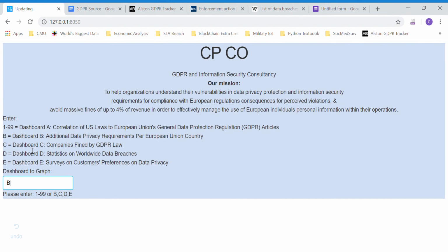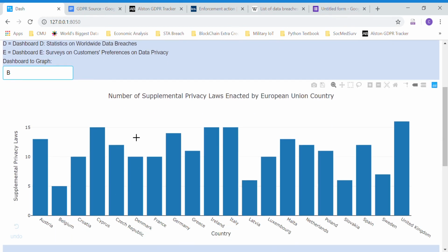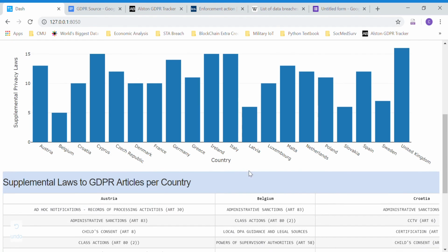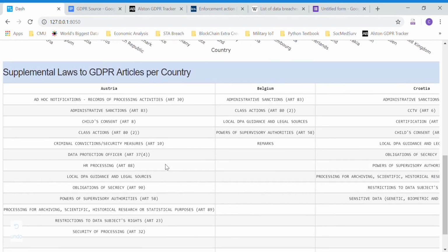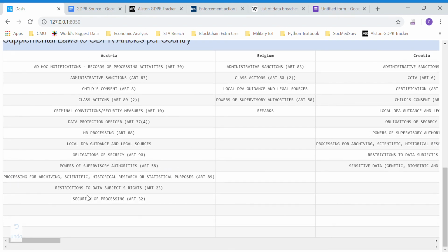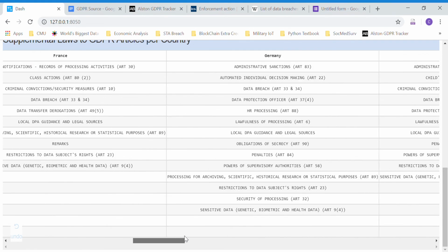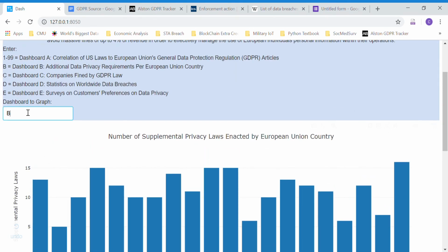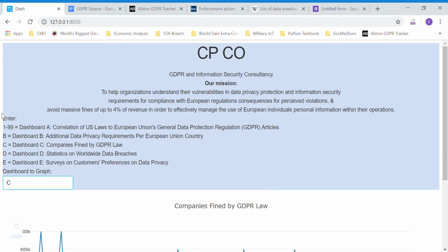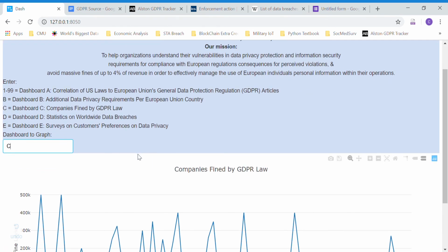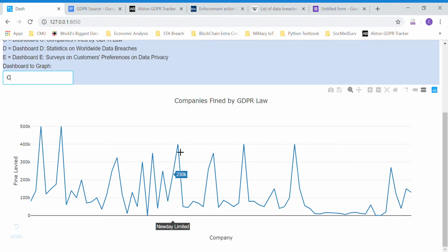Okay, dashboard B. We have our bar graph of supplemental privacy laws enacted by European Union country, which you can hover over and see how many for each country. And if you want the specific article in the GDPR, which specific countries have additional laws over top of these articles, you can scroll and see the specifics for each country. Okay, so dashboard C, we have a line graph of companies fined by GDPR law, which you can hover over and see amount and company name.